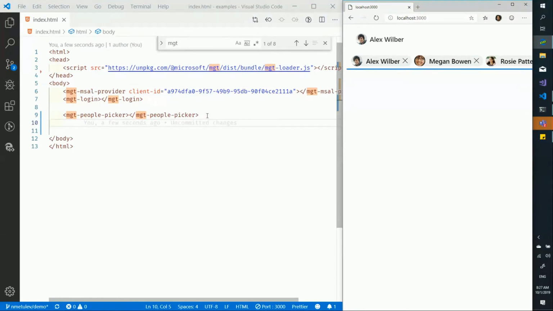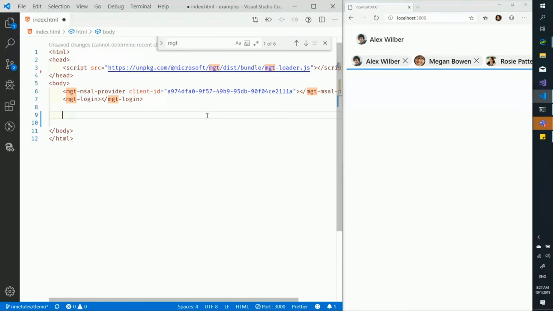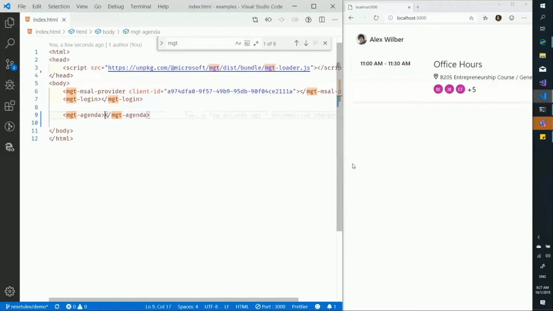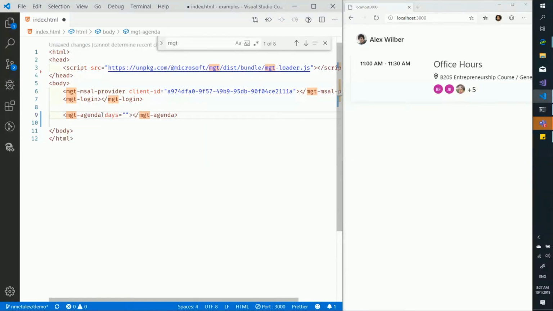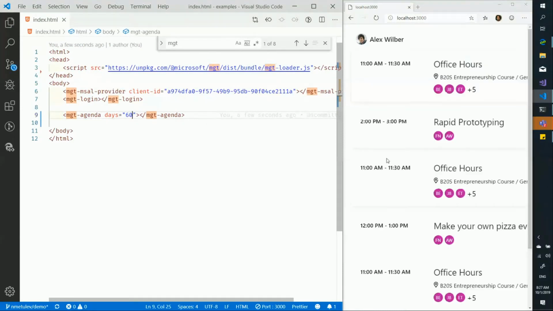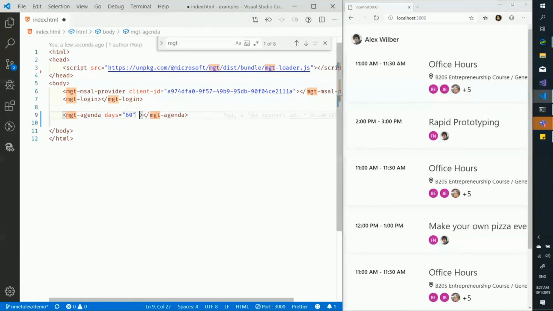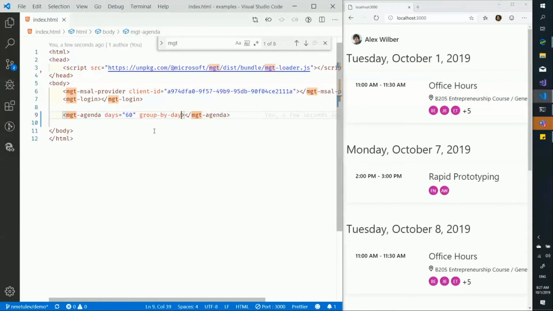In addition, we have 2 other components that we've created to fetch rich data. So for example, the MGT agenda component can get data from the calendar. For example, let's say I want to show multiple days here. By default, it shows 3. But if I want to say up to 60 days, for example, this will show calendar events up to 60 days, and I want to group everything by day, you can do that. And then it shows you all these events that way.